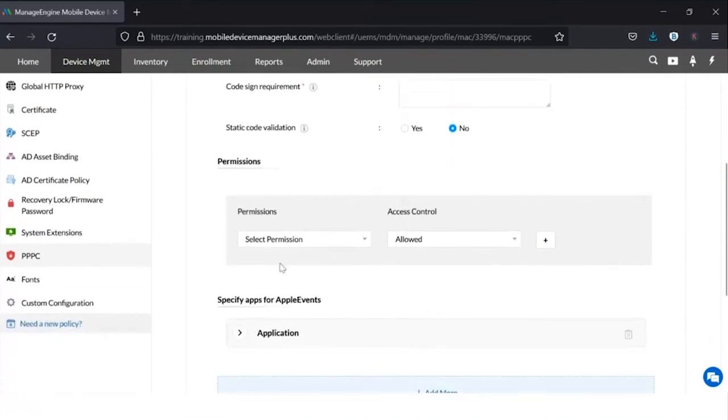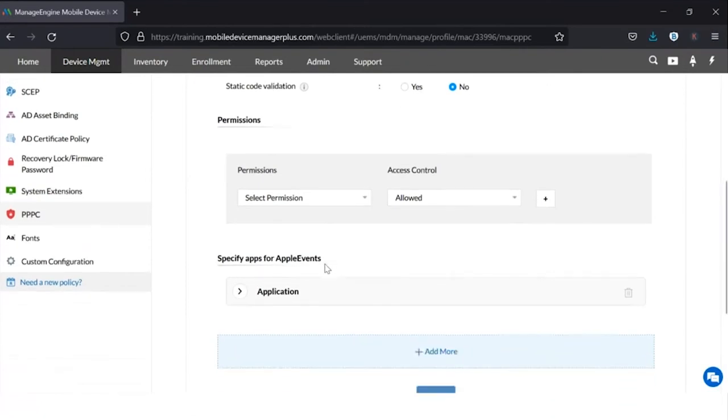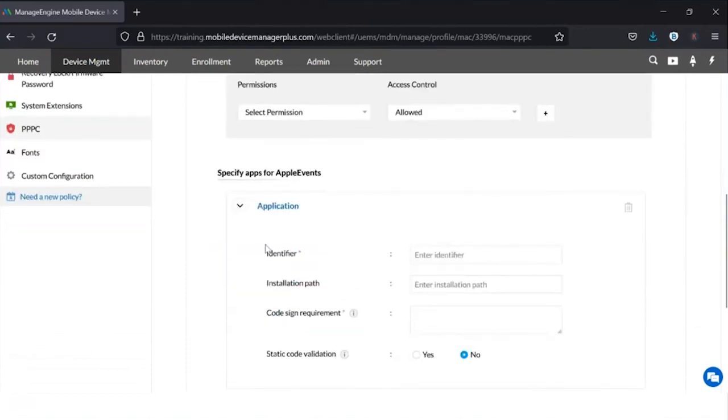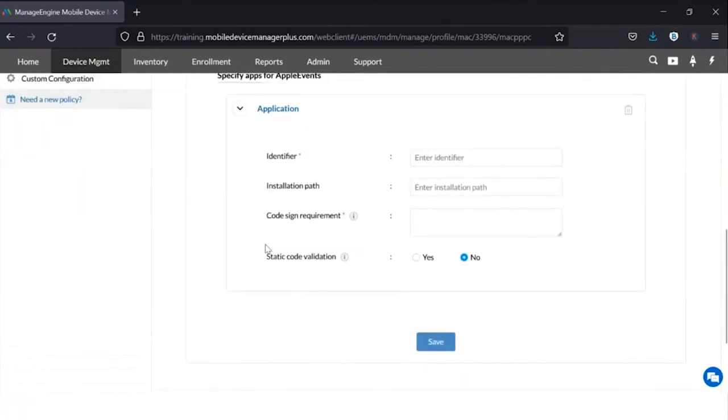Some apps may also require permissions to other apps or services. You can individually specify those under Apple events. You can enter the bundle identifier for that specific app and the code requirement of the app that the main app has access to. Once this is done, save and publish the profile.